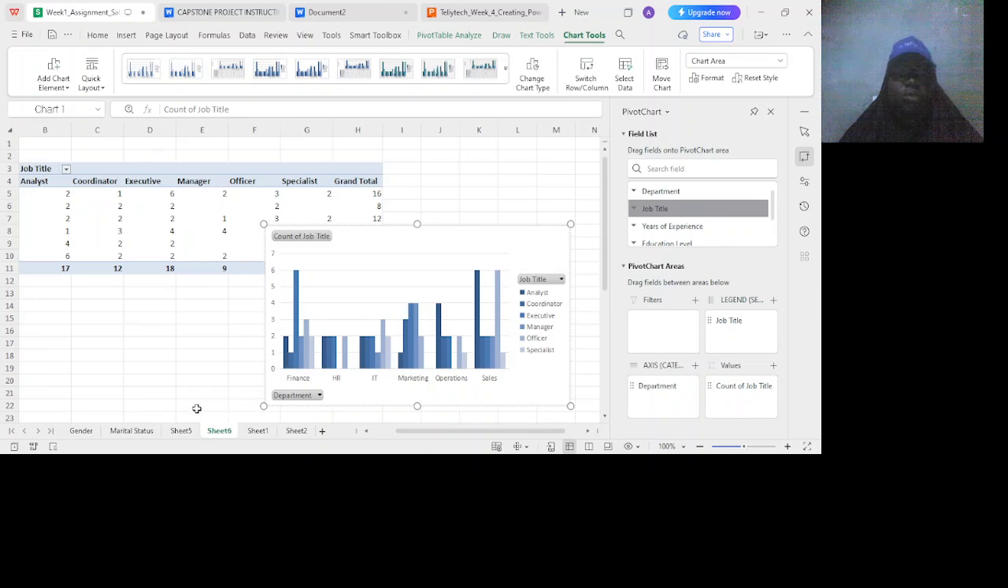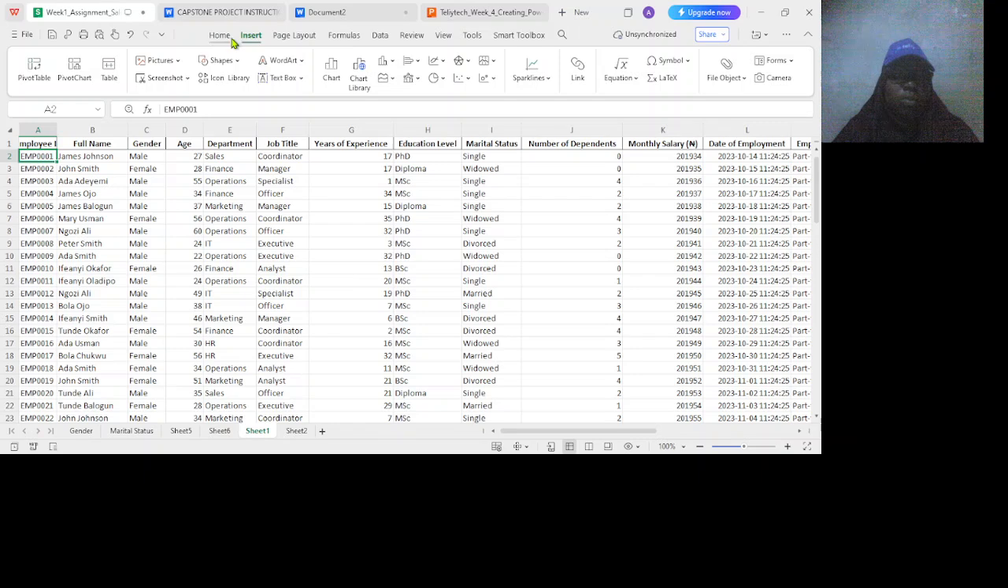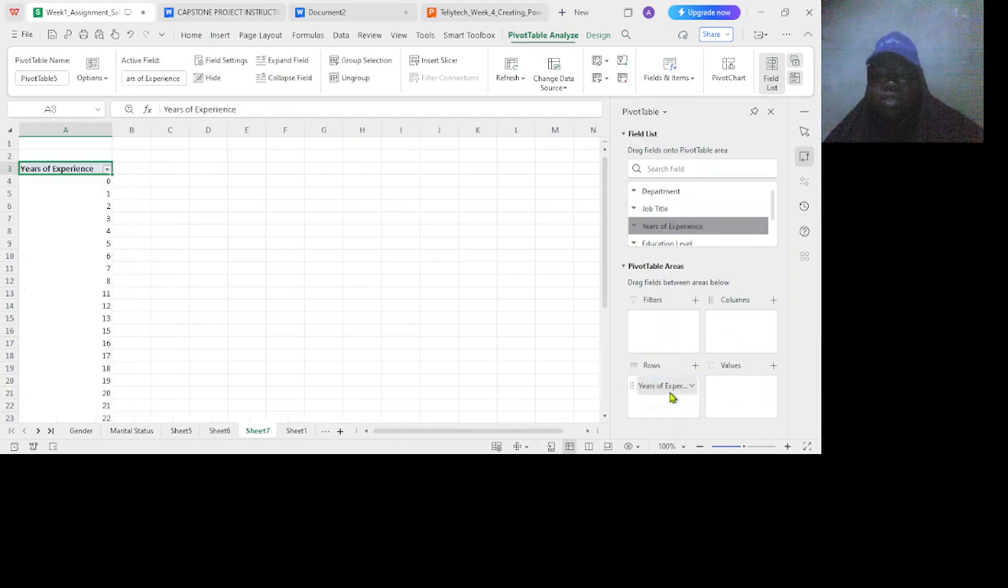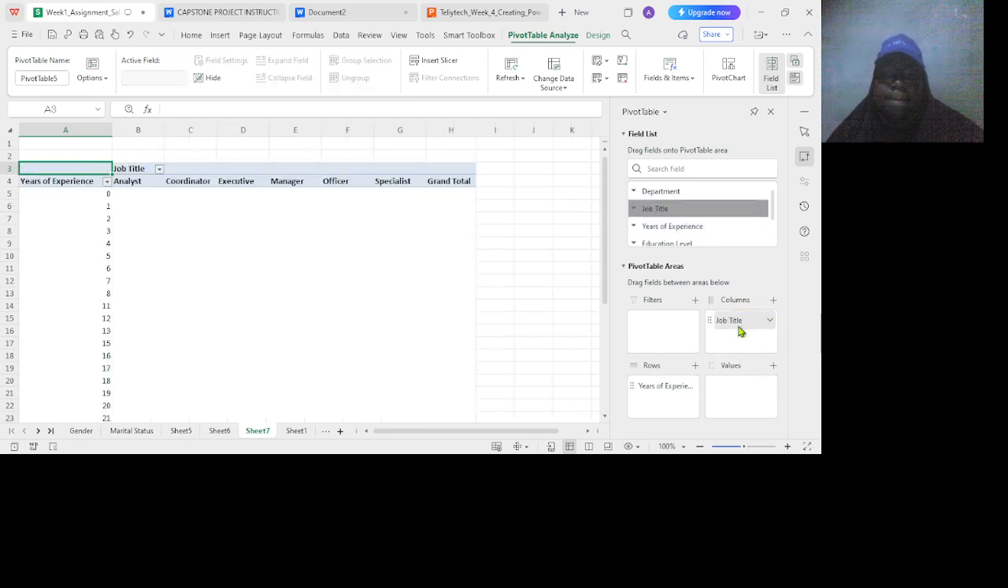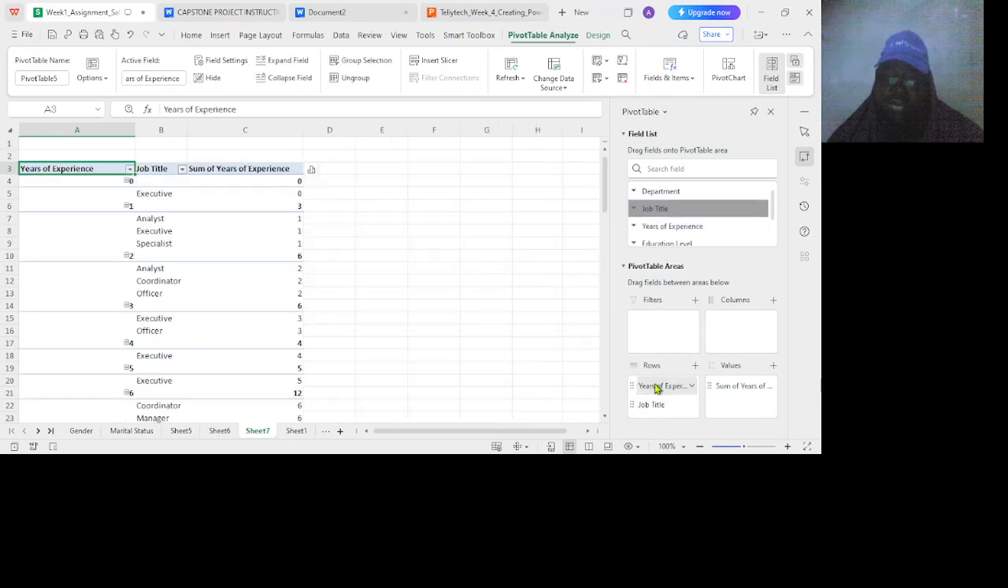Years of experience. So just go back to your sheet one, click on your data, insert your pivot table, the same range, click on OK, then years of experience by job title. This is our years of experience, and job title should be the column. Can you see the job title? Then drag your years of experience to values too. The job title should come to the rows and the years of experience should go to values.